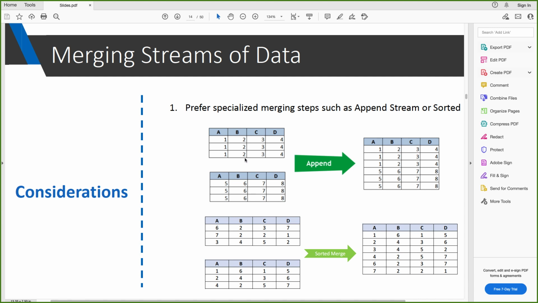Now, one way to do it is to append. Append is basically when the newest source of data is attached to the bottom of your existing data. Let's say we have data set A, then data set two will be chronologically added to the bottom.